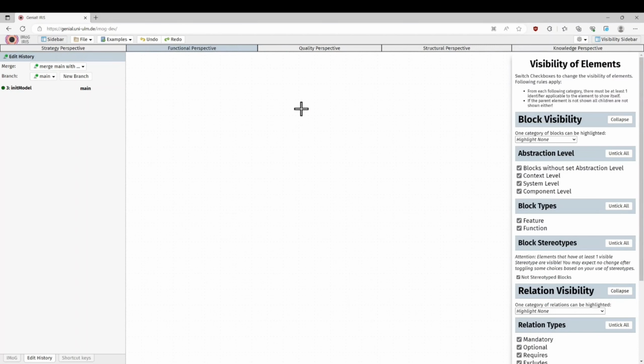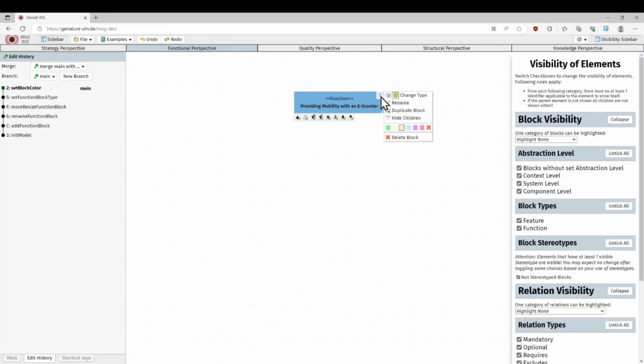The root feature of the e-scooter model can be created by using the context menu of the model editor and by entering its name, providing mobility with an e-scooter. Each feature and function is represented by colored blocks. Each block can be selected to operate with, like by renaming them, resizing them, changing their type and color, or duplicate them.